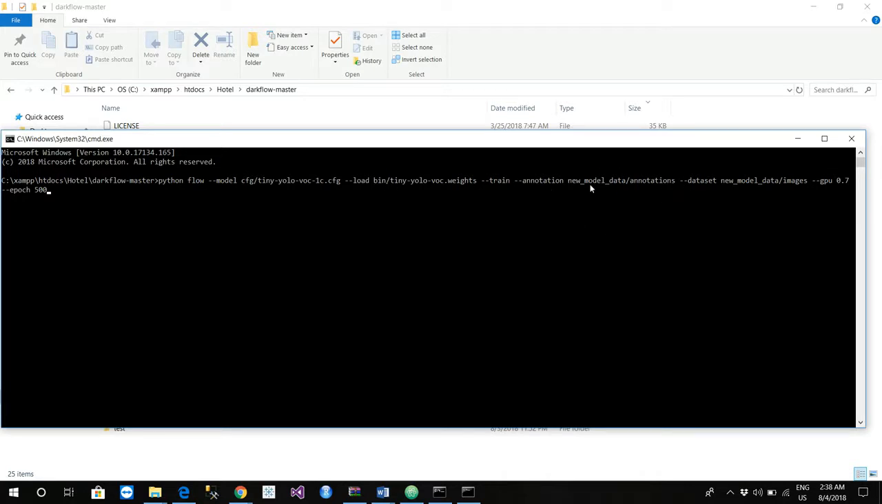We are passing our annotation files as the annotation while training, and the dataset we are using is the images that we have extracted. We are training this algorithm for 500 epochs and at 70% GPU rate, which means it will use 70% of the processing power of the GPU. Now we'll start the training process and see how it goes.